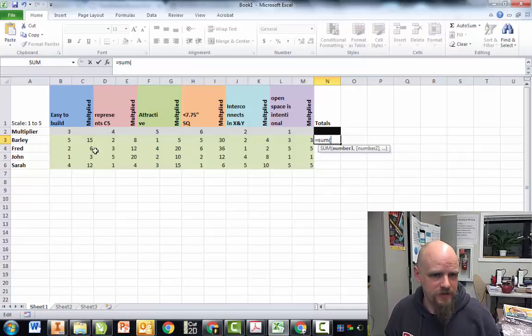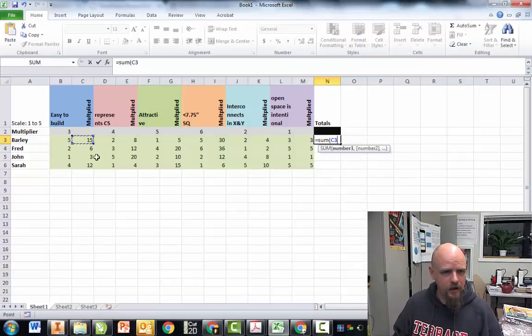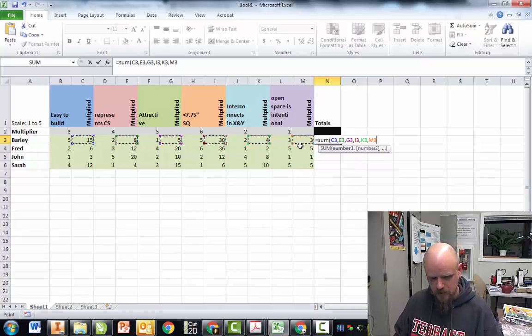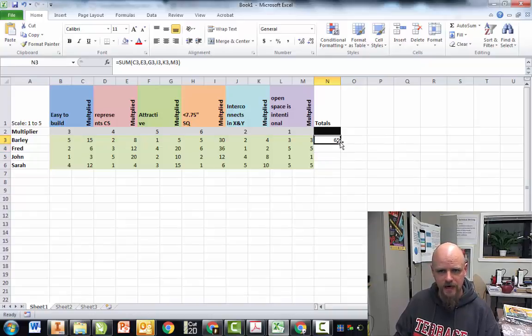I need to put the parentheses. I click here. I hold control. I click there, there, there, there, and there. Close the parentheses. Notice each column is there. I hit enter, 65. This one I can drag down.